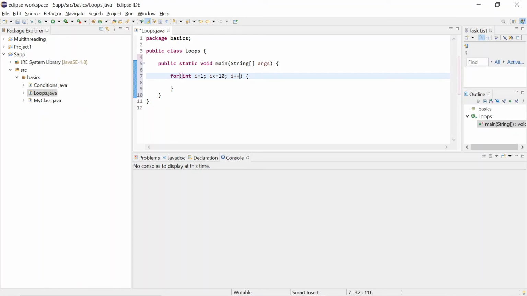So now that we have our loop set up, we just need to tell the computer to print it. And how we can do this is just our sysout shortcut, Control Space. And I suggest that you pause right here and figure it out on your own, because in my opinion, that's the best way to learn.